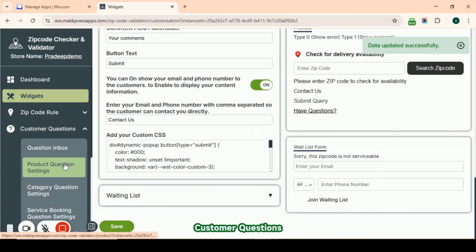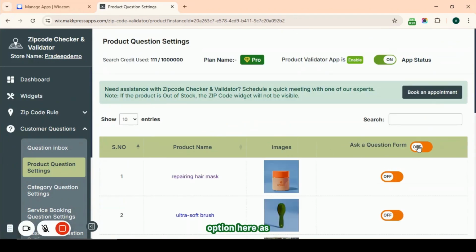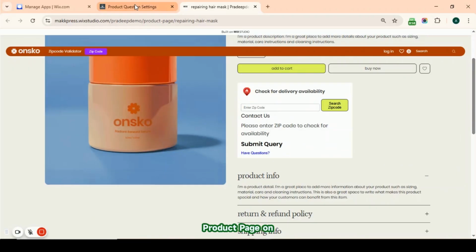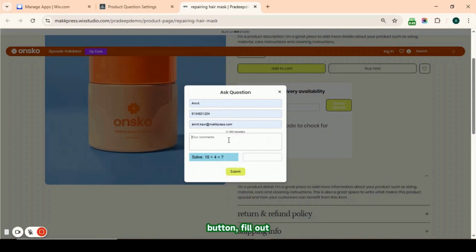Now go to the Customer Questions section in the menu. Click on Product Question Settings and make sure to turn on the Question Form option here as well. Head over to a product page on your store. You'll now see a Have a Question button displayed. Customers can simply click the button, fill out the form, and submit their questions.